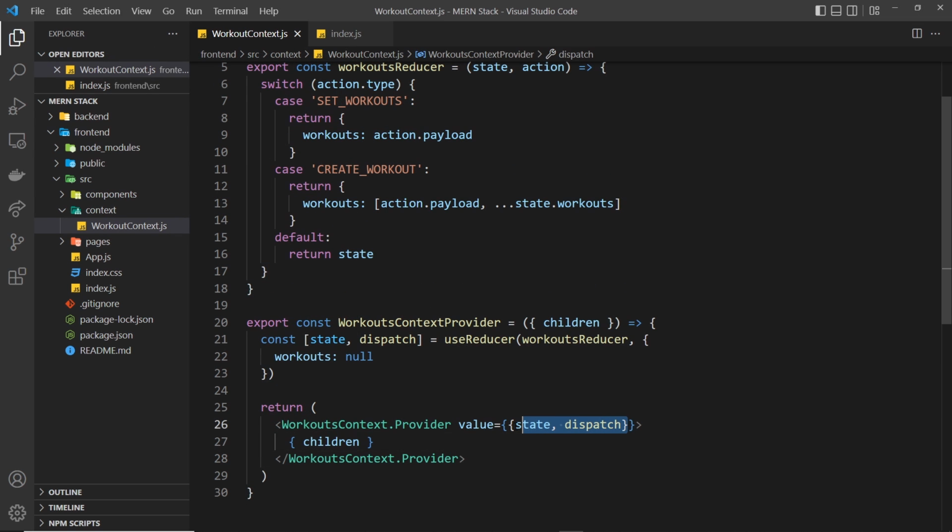Now, the way we consume this context and these two values in our components is pretty easy. We can just use a built-in hook called useContext and then specify which context we want to use. But what I like to do is make a custom hook for each context that I have. For example, I'd make a useWorkoutContext hook for this context we just made. And then whenever I needed to use this context, I'd just invoke that hook.